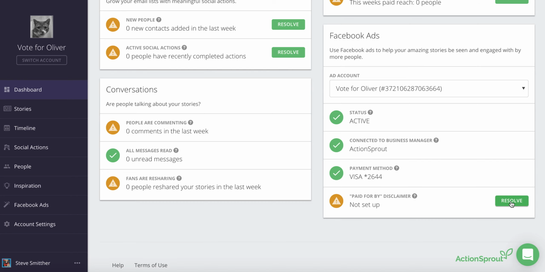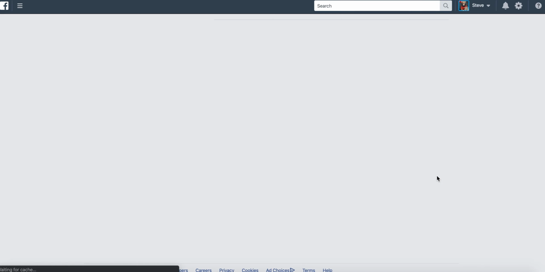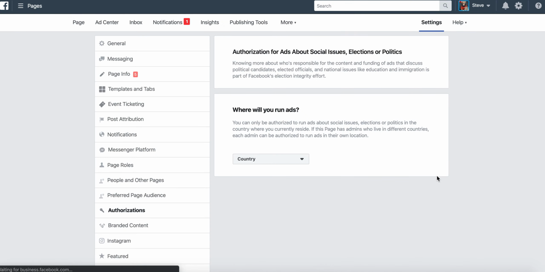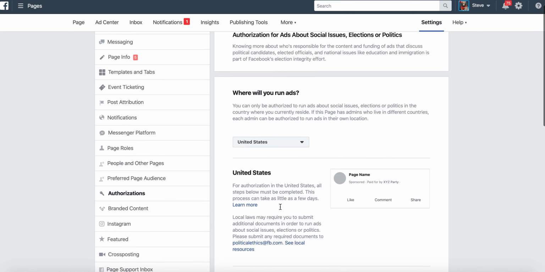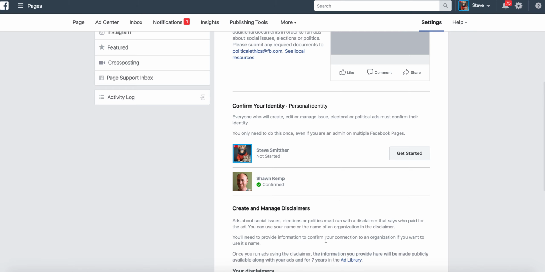So I'm going to go ahead and hit this resolve button here. There's some more information that you can read and learn more about disclaimers here, or you can continue to Facebook, which is going to take you into your Facebook page to set this up. So to do this, we're going to go ahead and put in our country, which is going to then give us the information that we need to do that.